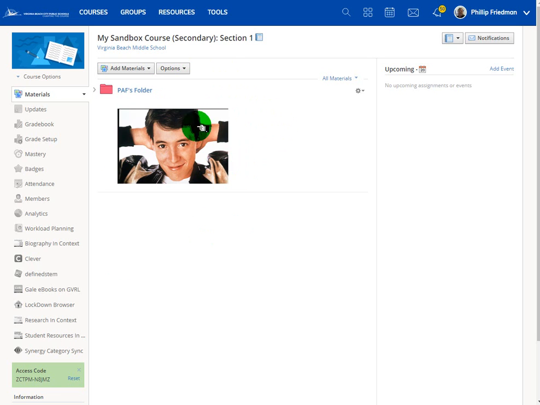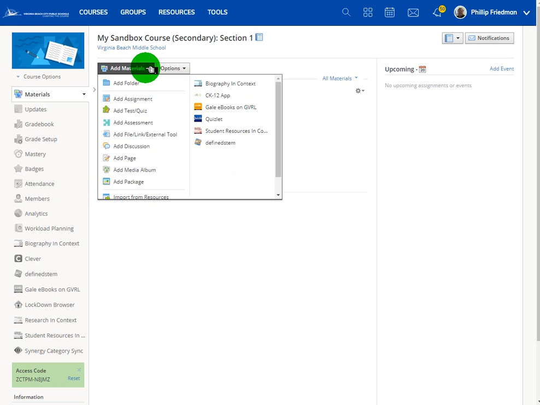As someone who is an administrator of the course, I can come up here and I can add folders, I can add assignments, I can add a test or quiz. Now they're similar, but they aren't the same, and we'll go more into detail about assignments and test quizzes later on. You can add other assessments, you can add a discussion, you can create a new page, add media albums.